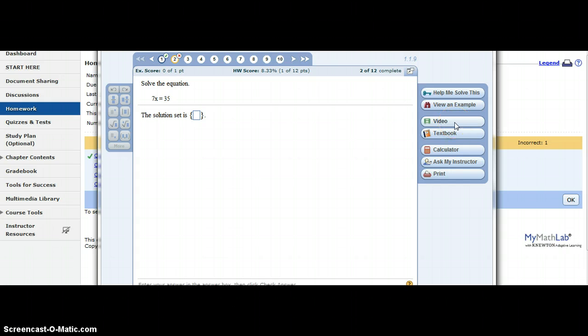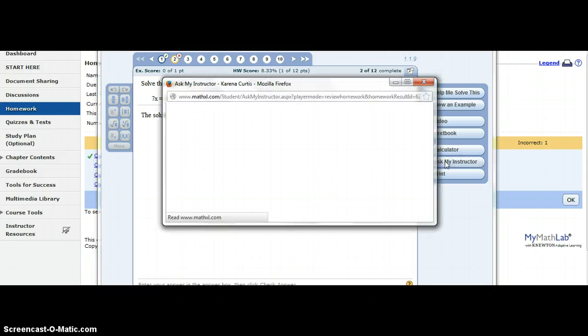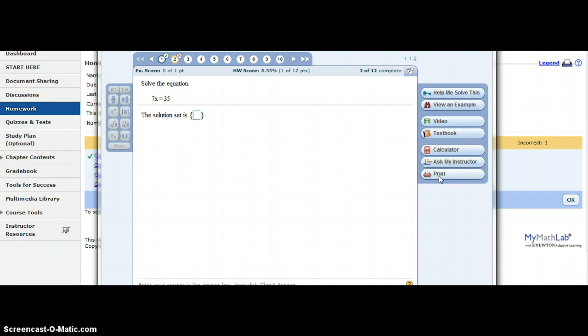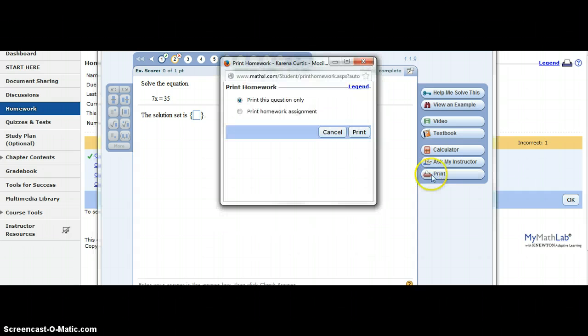There are video lectures that attach to this. If you click Textbook, it goes to the pages in the book that relate to that problem. It does have a calculator, though it has minimal abilities, so using your graphing calculator from the beginning to get used to it is important. If you have a problem, you click Ask My Instructor. It will email me the problem with a link, and then you type in, I don't know what I'm doing wrong. I was off by 2/10. Can you give me credit? And you can always print your assignments as well. You can print the question or you can print the entire homework assignment, which is helpful if you're going to work and have the opportunity to work on homework at work.